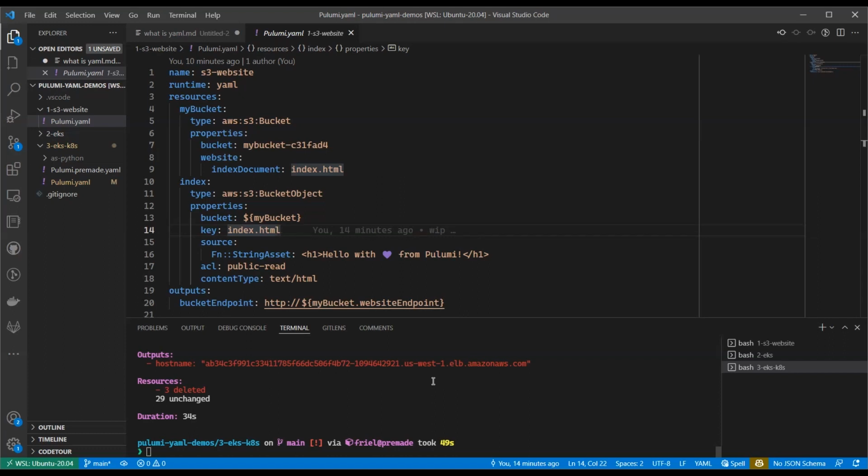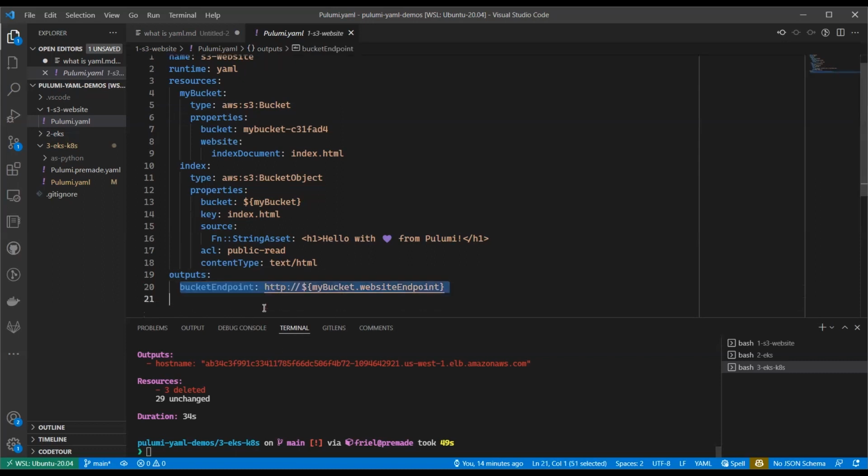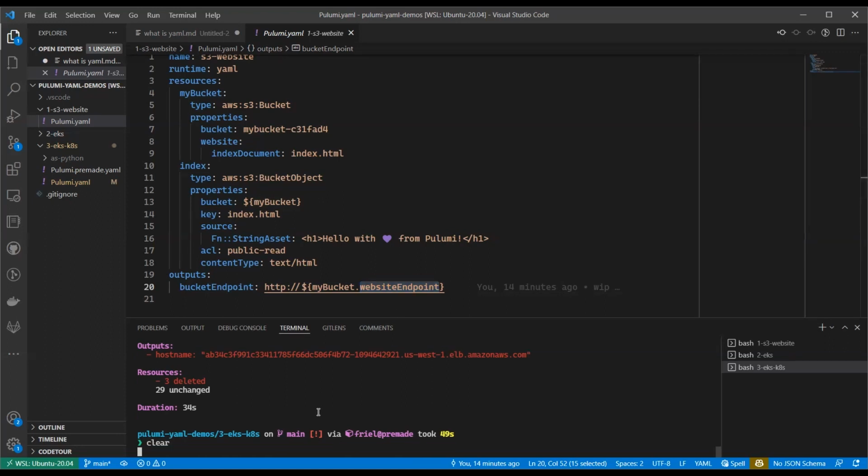We're going to set that to public read, of course, and then we're going to set the content type so that we can actually pull that down with curl and get a nice output. Lastly, in order to actually get that output into my CLI, we're going to declare some outputs. We're going to set the bucket endpoint output to, again, interpolate this variable reference using the ${}, refer to my bucket, refer to the website endpoint output on that bucket. So just do a quick demo of what that looks like.